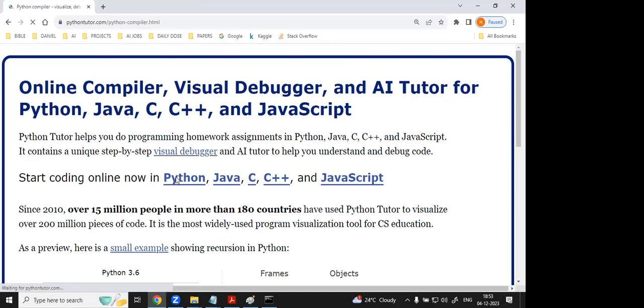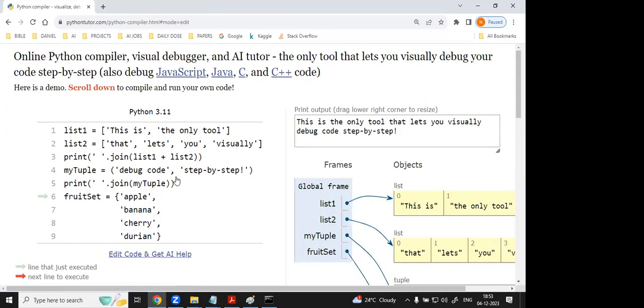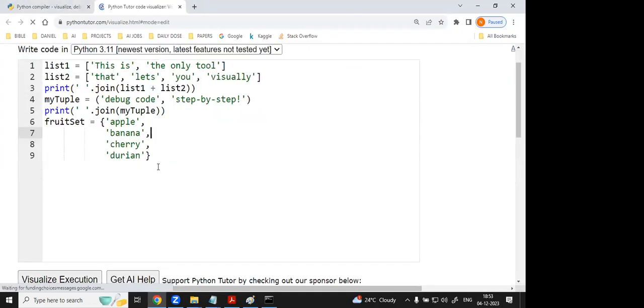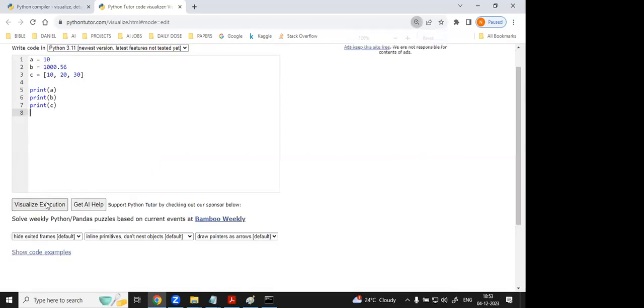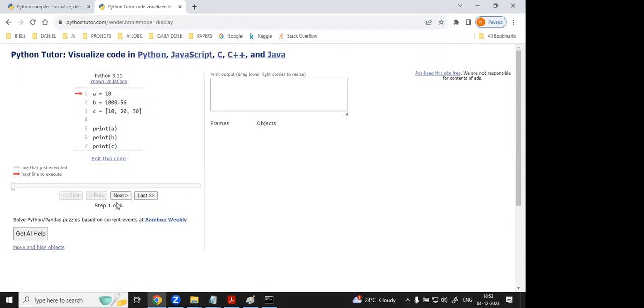Python. Click on edit code, sir. Now, Control A, delete, copy paste your code. Click on visualize execution. It's very simple. Sir, how many lines have I written? 6 lines. Yes, in total 6 lines.